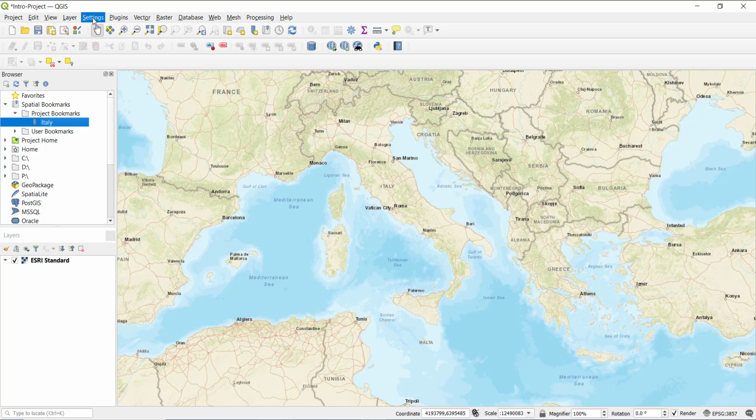Looking at settings, we have Style Manager here, and this is where we can manage and create styles for the symbols that represent our data layers. We can also create custom projections in here, and we have options for setting keyboard shortcuts. In the options window, we can choose specific preferences for how we want our QGIS platform to look and run.